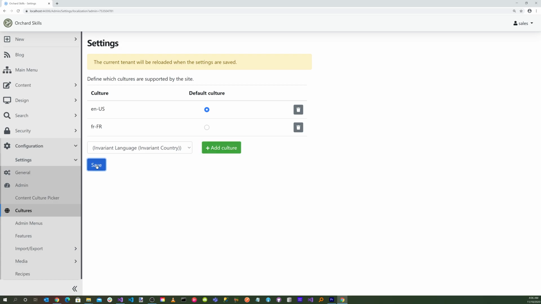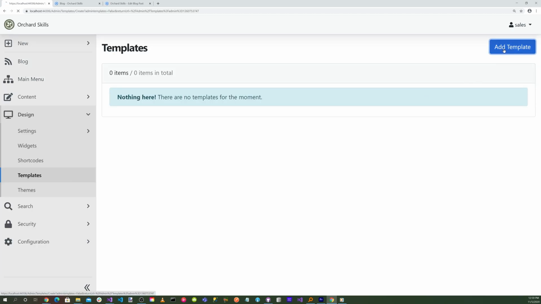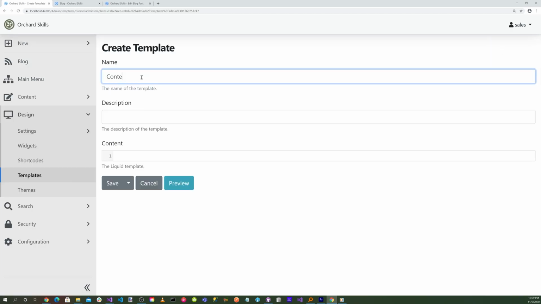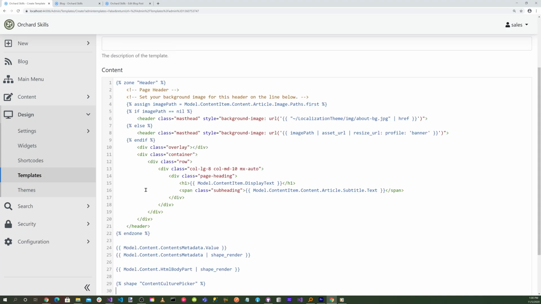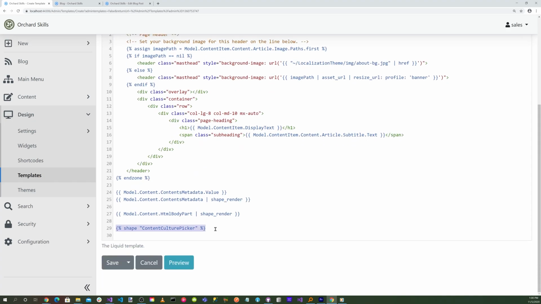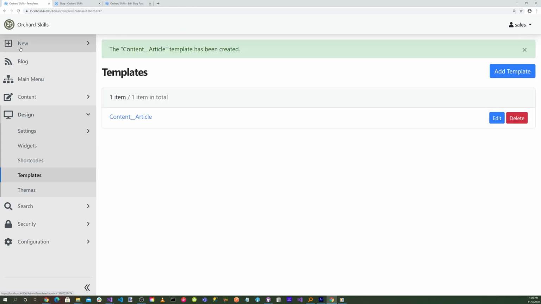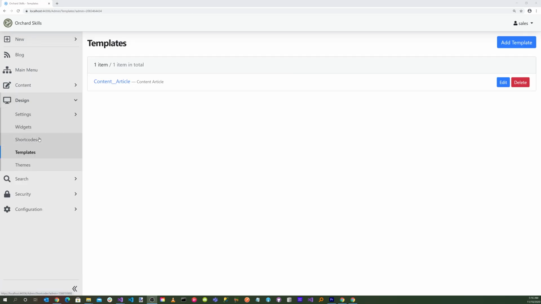So next we want to override the current template that's in the blog. So let's select templates, and we'll add a template. And here we'll call it Content__Article. And for the content, we'll just go ahead and steal the one from the blog theme, which is a liquid page. We'll paste that. But at the bottom, we'll add a shape content culture picker. Okay, let's hit save. Now let's click on shortcodes.